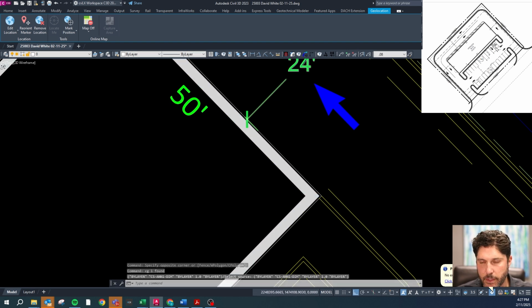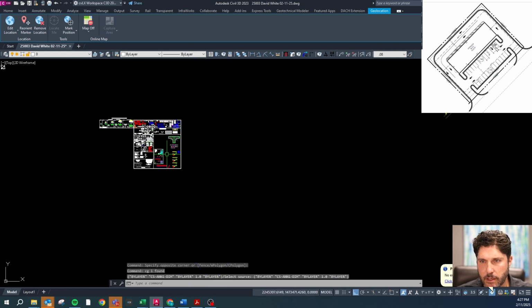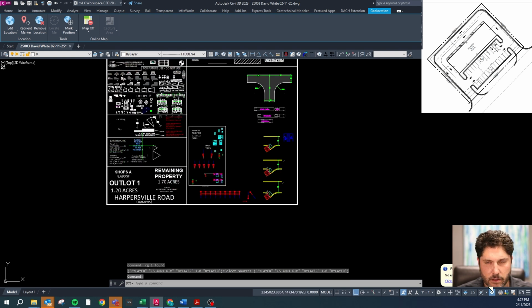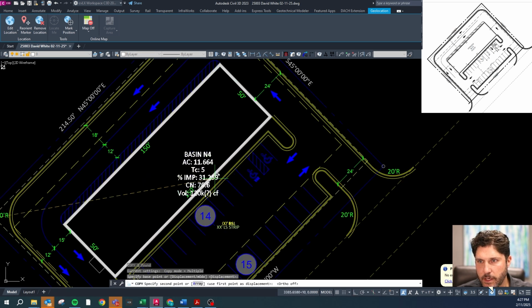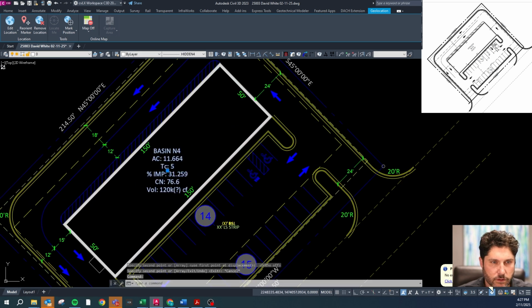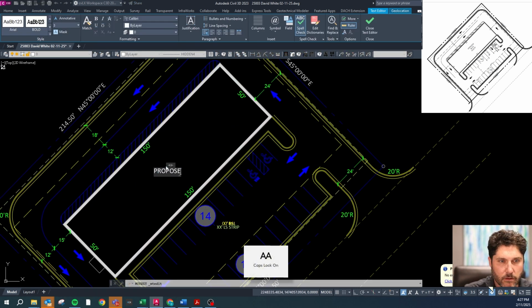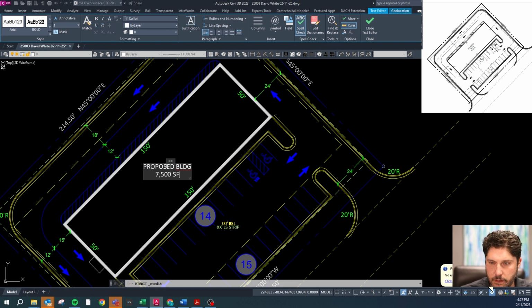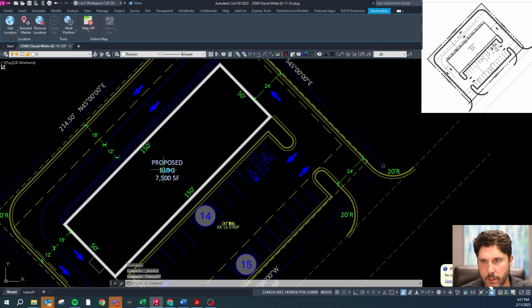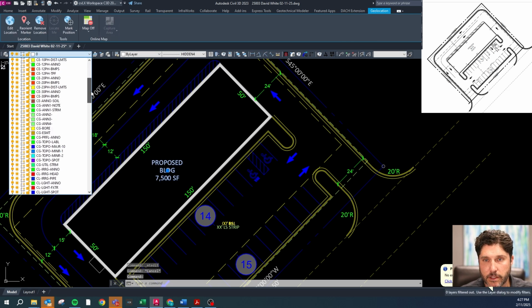All right, what else am I missing? Probably need a text block. For describing an area, the center of the area, we want to use center text. Control A, proposed building, 7,500 square feet. And that's going to go on CS building annotation.